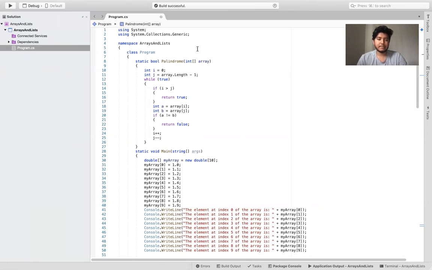Hi. So for the arrays and lists program, we create a method called palindrome. What happens inside is we initialize two variables called i and j. i is set to 0 initially, and j is set to the length of the array minus 1. An array has been passed in, so the length of that array minus 1.